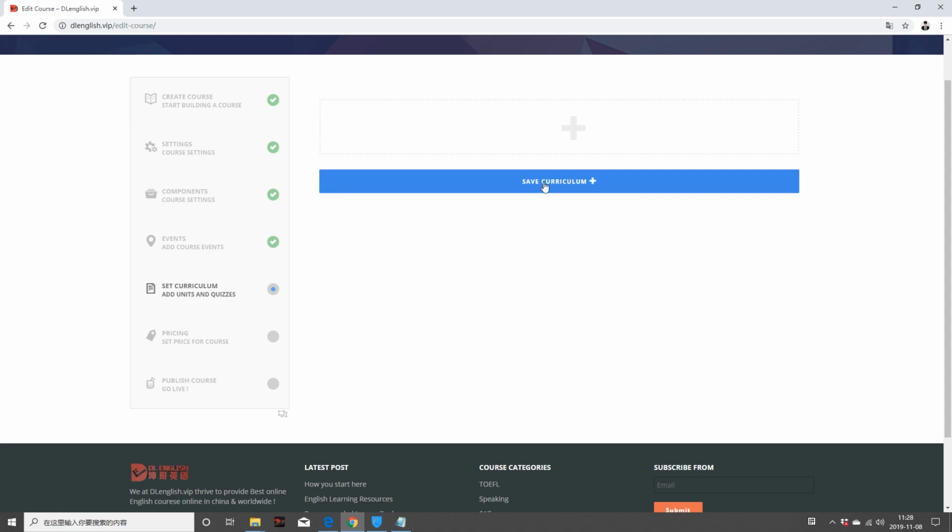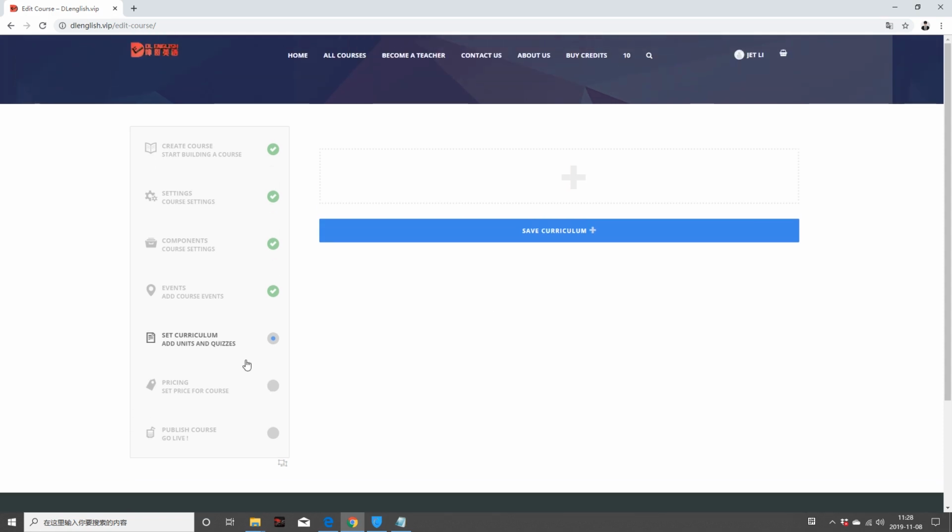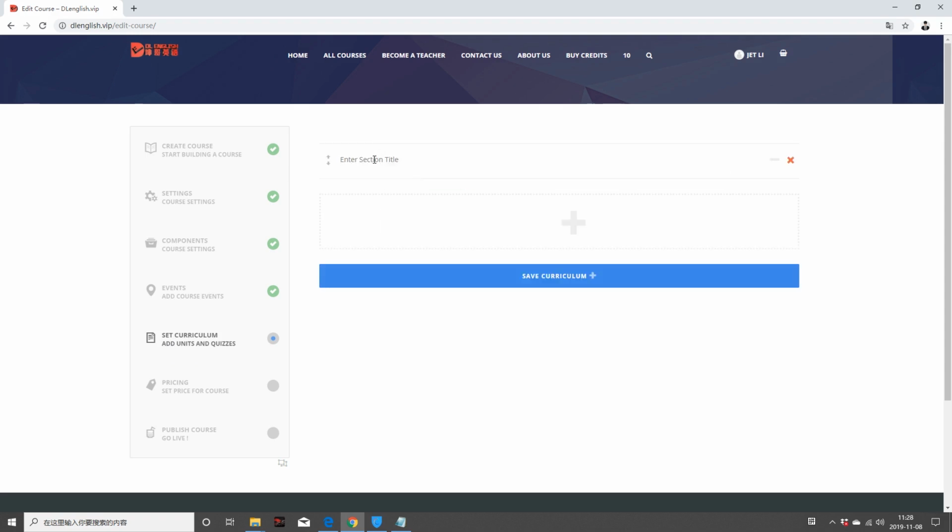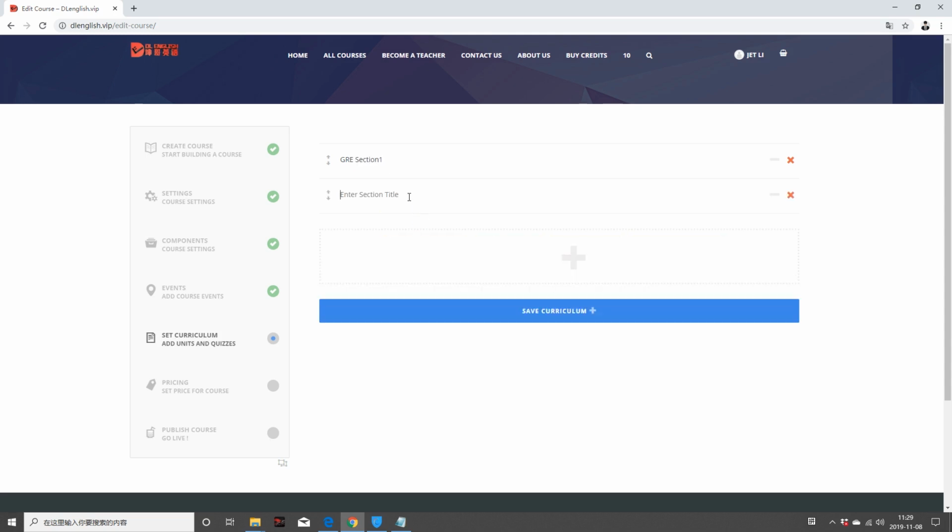And then set curriculum. What you can do is set curriculum, units, and quiz. This is the most important one. You add a section, for example, GRE section 1. Add another section, GRE section 2. And that's it. Maybe you can add 5 sections, or 10 sections, however many sections you have, easy.